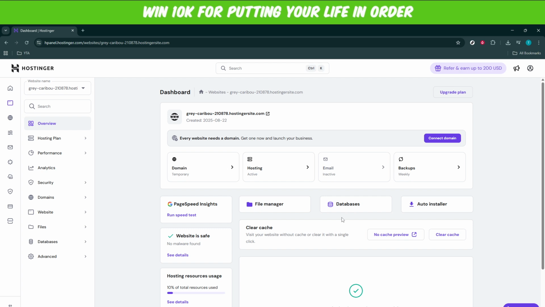After your files are uploaded and everything is set, Hostinger will handle the rest. They'll get your site live, ensuring it's hosted properly. It's really that simple. You should see your HTML website live in a matter of minutes.